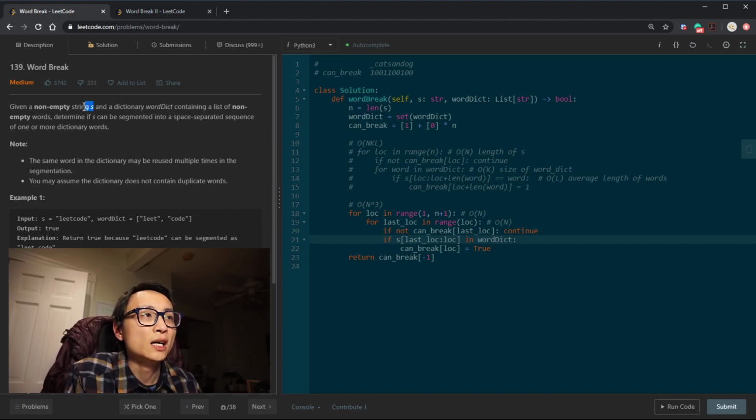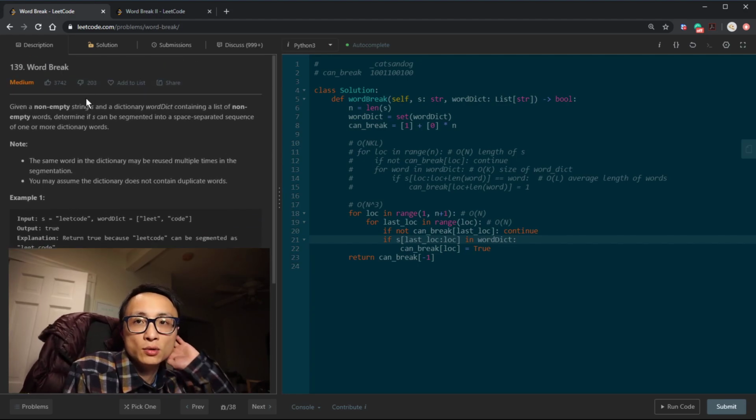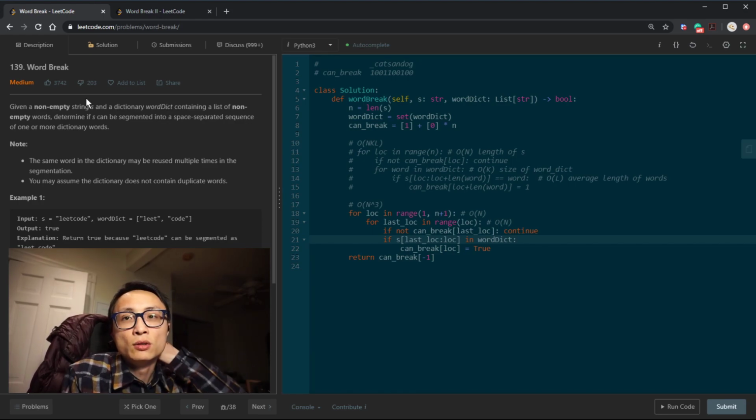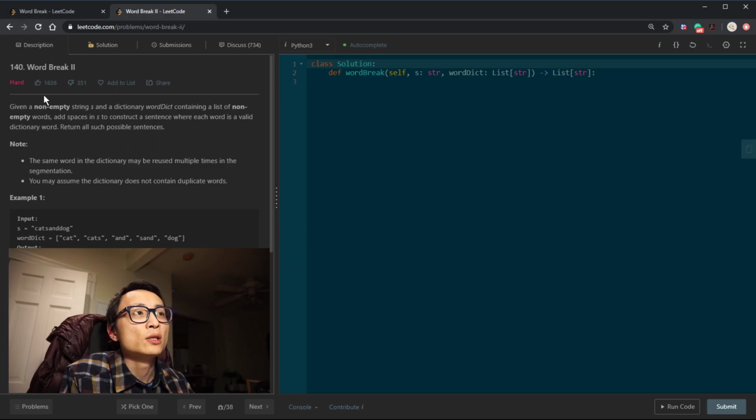We have an input string S and a dictionary of words. What we need to do is to shatter the string S into little pieces, where each little piece is a word in the dictionary, and those pieces are a continuous chunk of the input string S. So for 139, it's a feasibility question, so we just determine whether it's true or false that we can do so. As long as we can find a way of doing that, we can return true. But for 140, we need to return all the possible ways of segmenting the input string into different words with empty space padded in between.